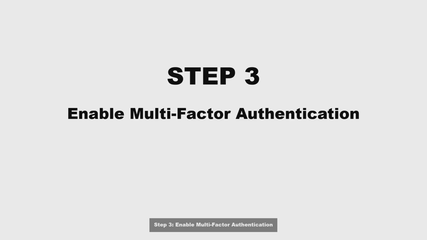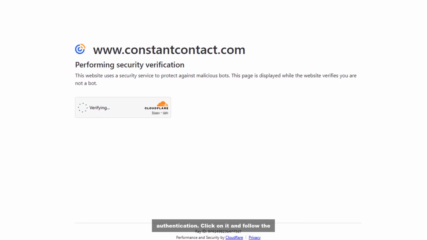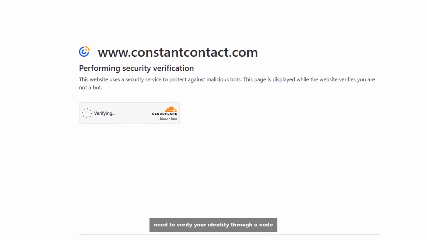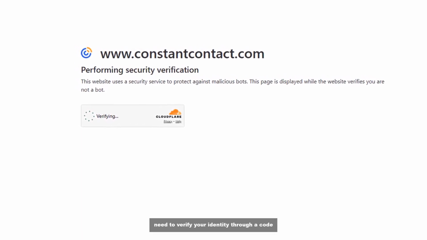Step 3. Enable multi-factor authentication. Find the option to enable multi-factor authentication. Click on it and follow the prompts to start the setup process. You may need to verify your identity through a code sent to your email or phone.